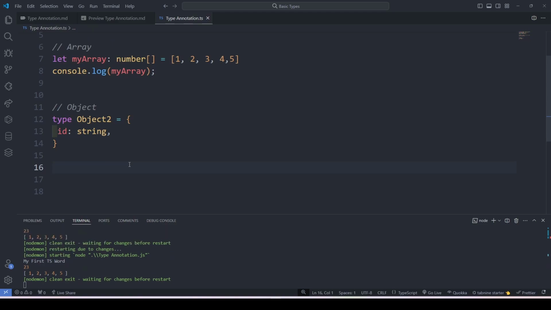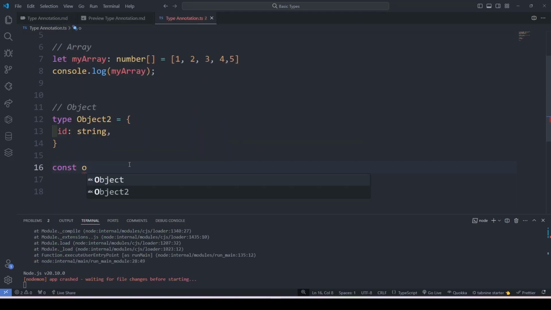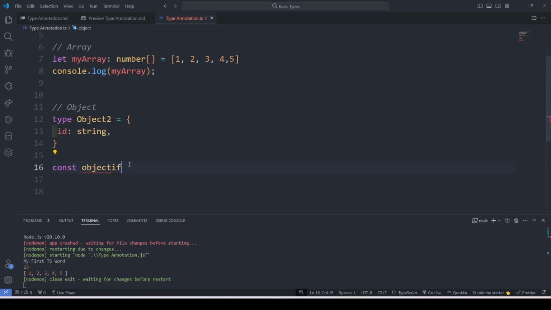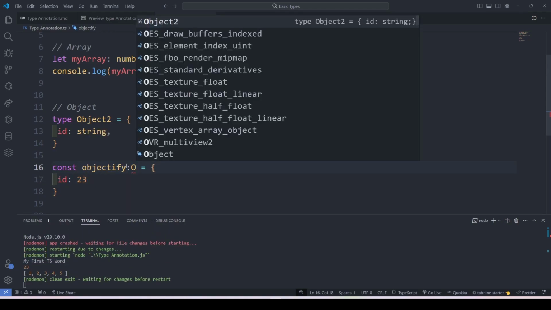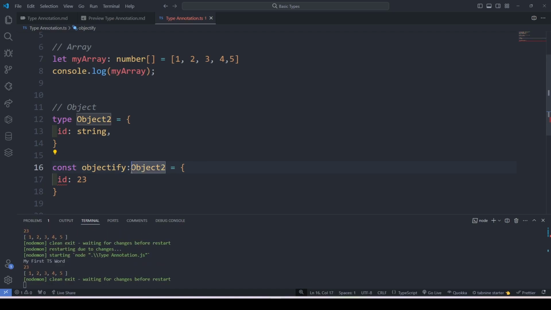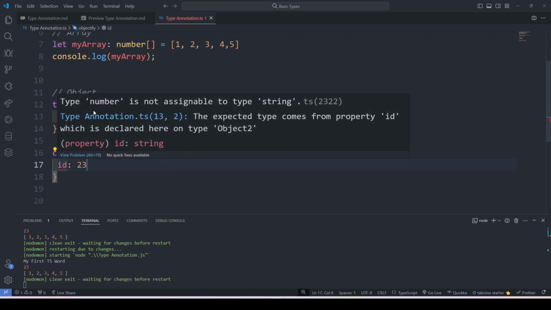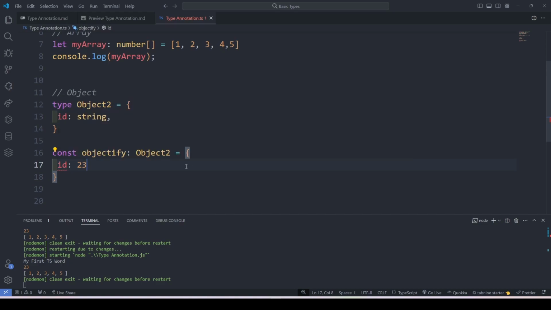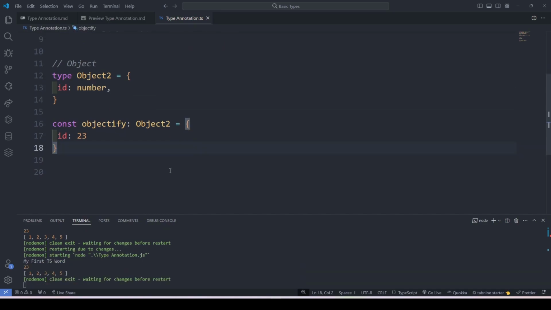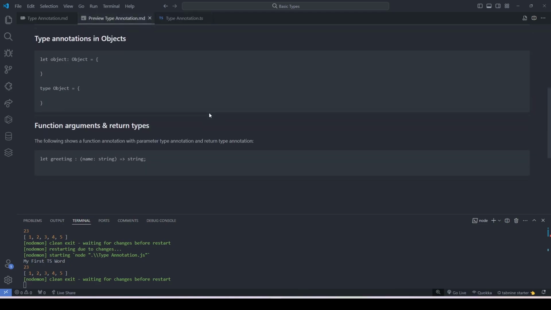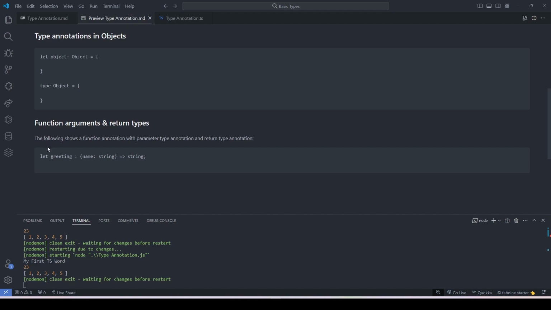And then I'm going to write an object const objectify, then just write ID and give a number of 23. Now if I object 2, this is the type here. I'm using this type. Now it is throwing me an error. Why? Type number is not assignable to type string. So if I change it to number, then there is no error. So this is how we can write types for objects.